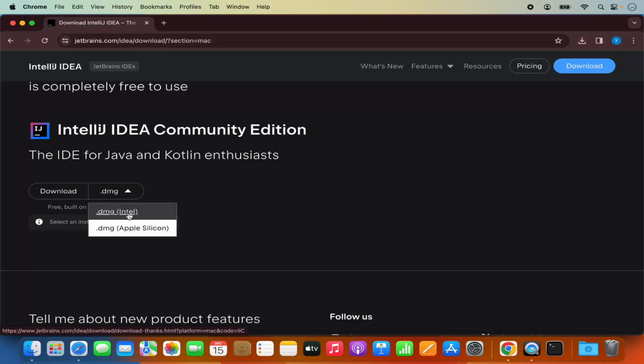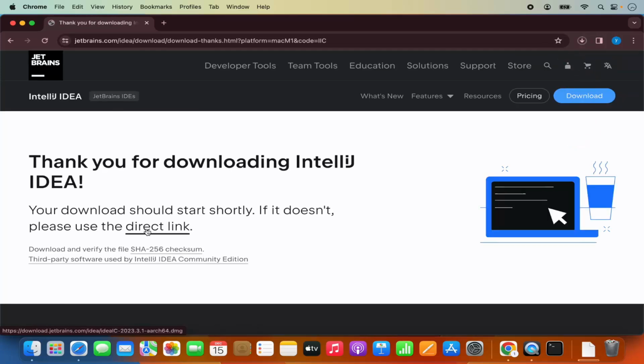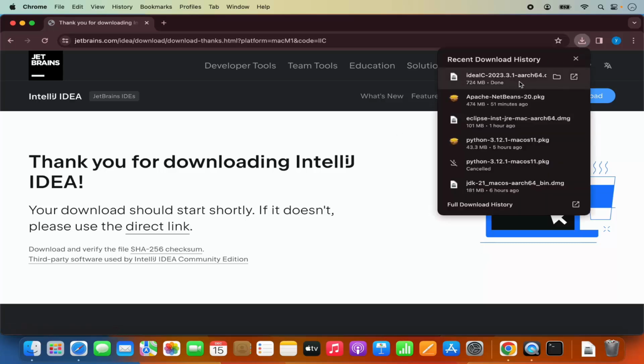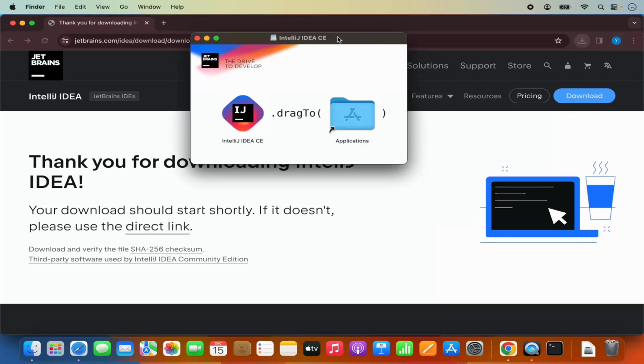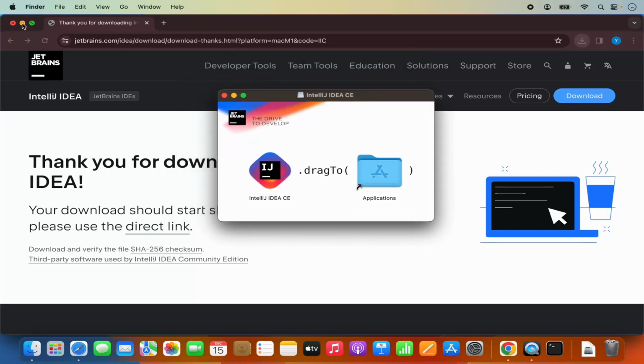If you are using a Mac which has Intel processors in it, then use the first one. If you are using a MacBook which has M1 or M2 chips, then you can use the DMG Apple Silicon version. So I'm going to choose the Apple Silicon version because I have the M2 version of MacBook. Once I click on this download button, this IntelliJ IDEA DMG file will be downloaded. So I'm going to click on this DMG file and let me minimize the browser here.